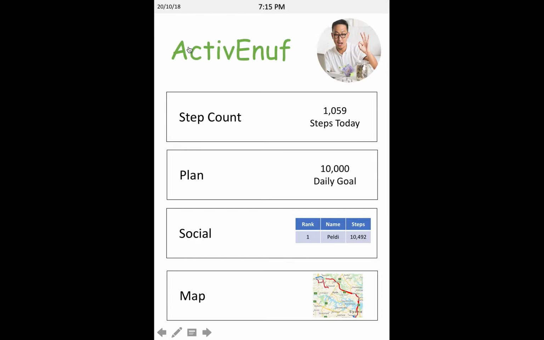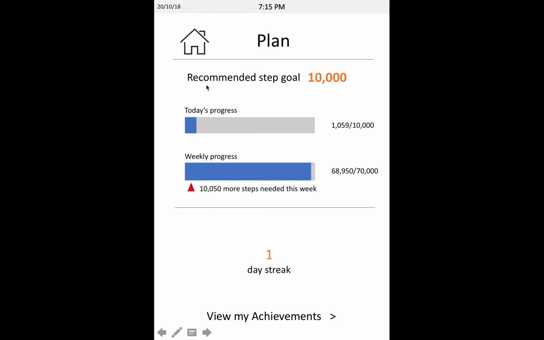The next concrete task, I want you to tell me the weekly recommended step count. It should be under the Plan section, where the recommended step goal is 10,000 steps per day.